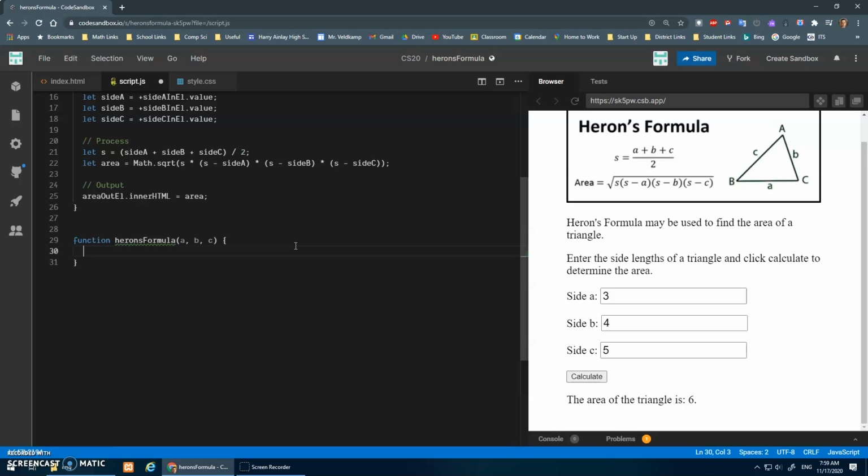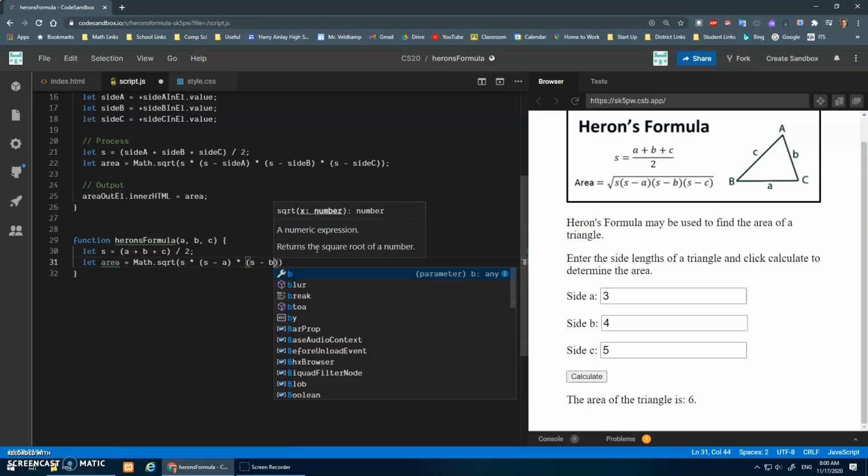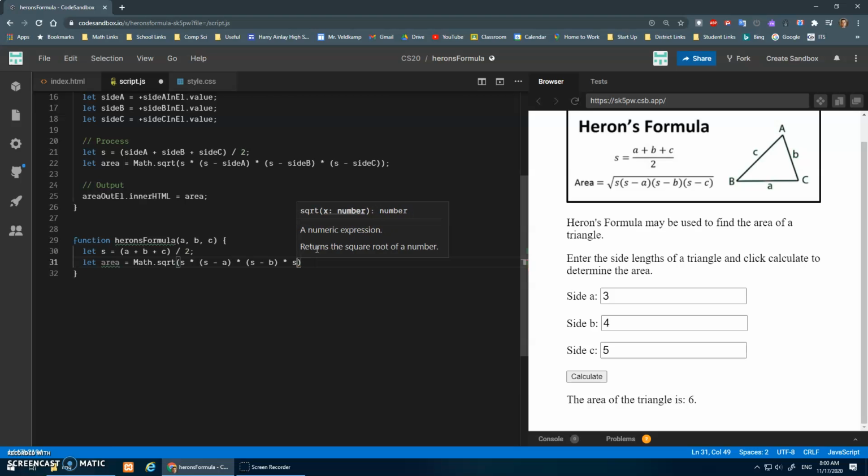And then I want this thing to do the work. Well, the work is basically let S be assigned A plus B plus C divided by 2. And then let area be assigned Math.sqrt of S times S minus A times S minus B times S minus C, with the brackets we need. Okay, so that's the formula.